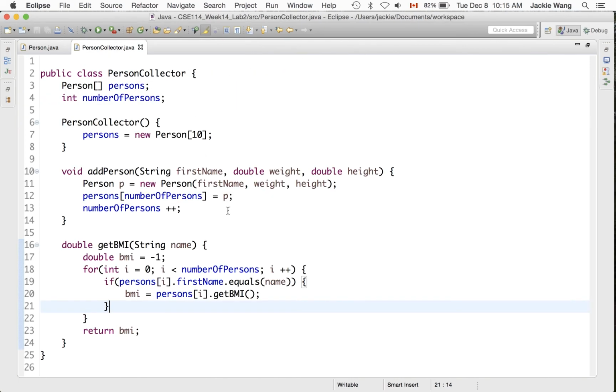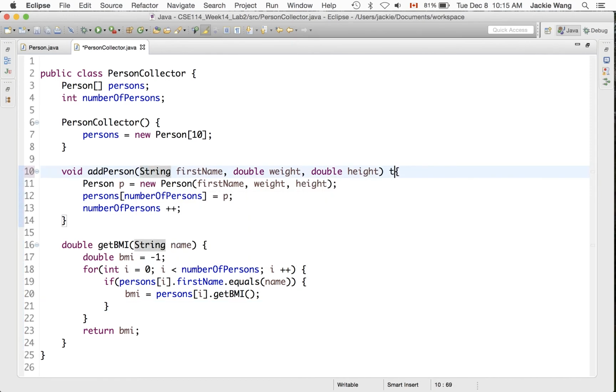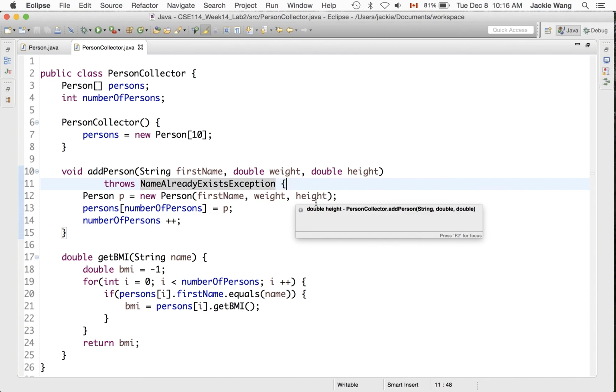So now we're going to do the following. In case of the add person, we might throw, so we say throws as part of the signature. Let's change to a new line. You might throw the NameAlreadyExistsException. Okay, so when should we throw that? What you should do is you're going to check to see if the person is really there.